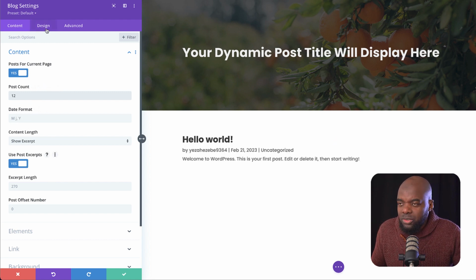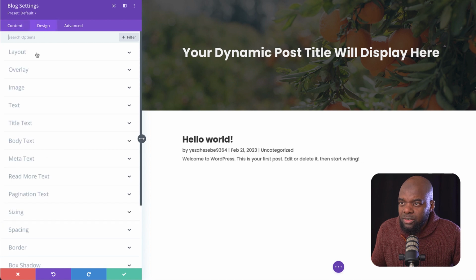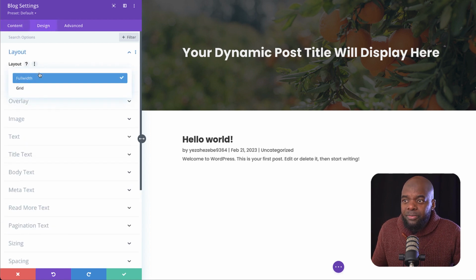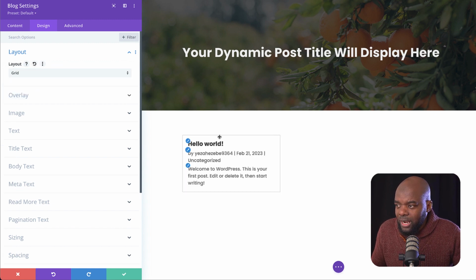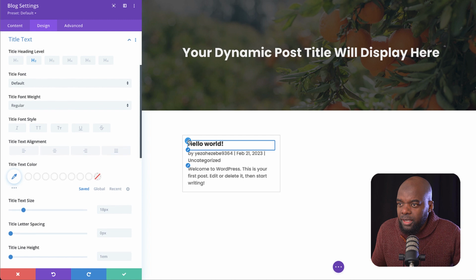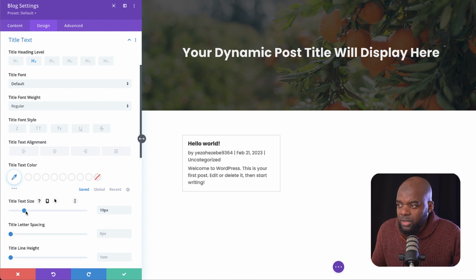But what I really want to change here is to come over here to design layout. Now I prefer to show my content as a grid. So I'm going to select grid and now I can stylize this and make this look however I want. So now I am going to click here on my heading so I can increase the size here. If I want, I can also play around with the size and so on, but I'm not going to go too much into detail and customize this.